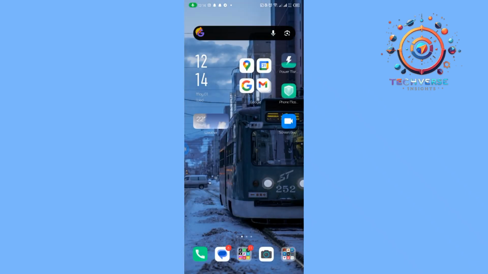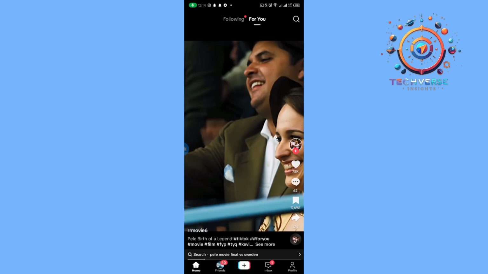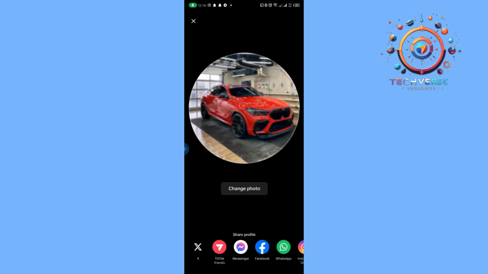Hey guys, today we're going to learn how to change profile picture on TikTok, and all we have to do is launch our TikTok application. Then we're going to tap on our profile. From there, we're going to long press on our profile, and as you can see, we actually see the option to change photo. We're going to tap on it.